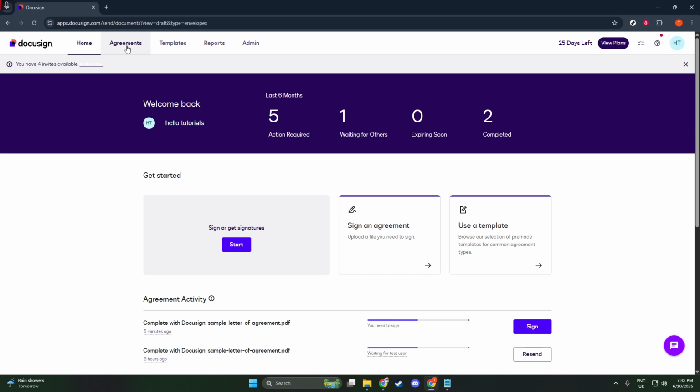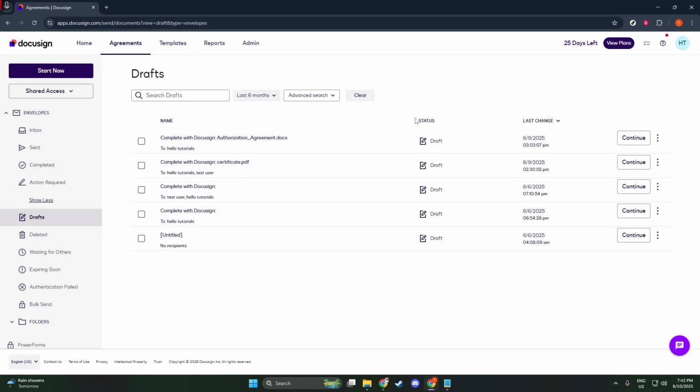This is where all your important documents are stored, and accessing this section will make it easier to manage any document you wish to assign. Once you are in the Agreements section, you will see a list of documents. Take a moment to scroll through and locate the document that you need to transfer to someone else.